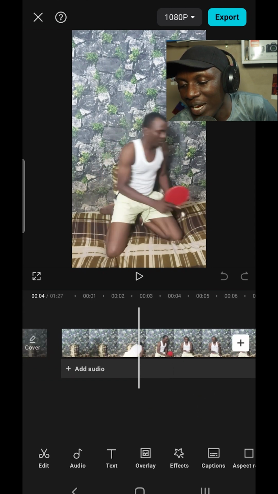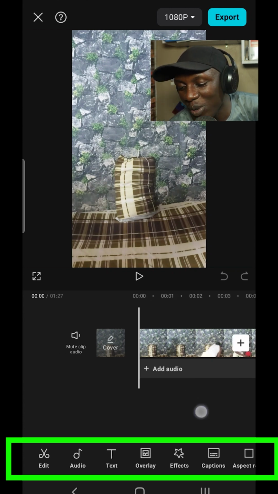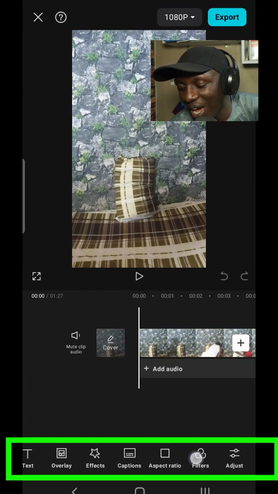So that's the timeline. Now, if you look at the extreme lower part of the application, you can see some buttons. This is where the magic happens. This is where you are going to do a lot of things, a lot of changes, whatever you want, anything you can imagine. This is where you are going to be making it happen. Below, you can see edit, audio, text, overlay, effects. These are all the things that you can do on your timeline.